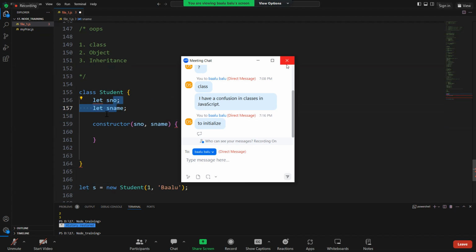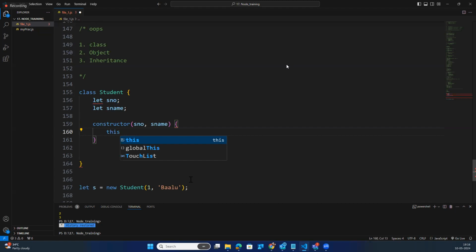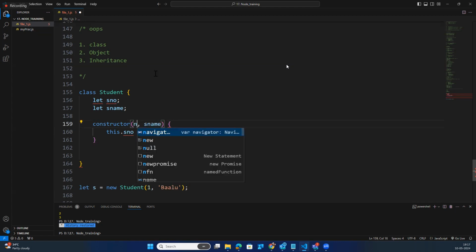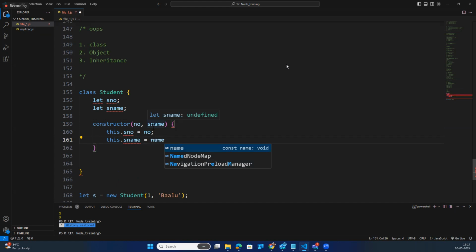If you want to make those belong to the class, you definitely need to use the this keyword to initialize. So this.serialNumber equals SNO. Somebody may ask, sir, do we need to use SNO? No, no need. Just put something simple like NO and assign that variable here. Similarly, this.sName equals name. If you want to assign with a variable, just pass it as name. That's it.